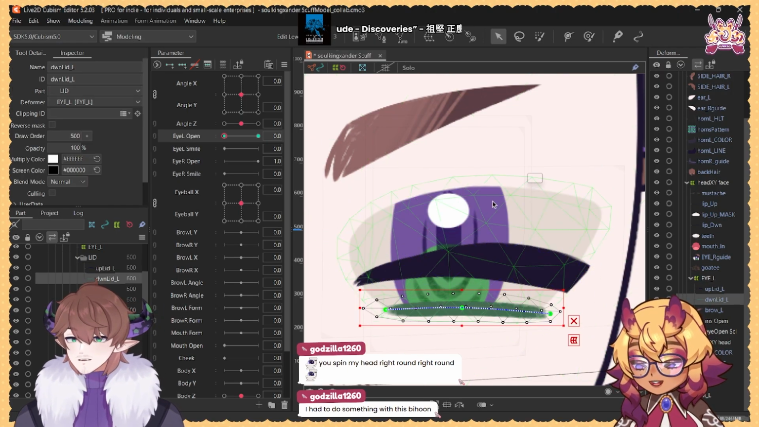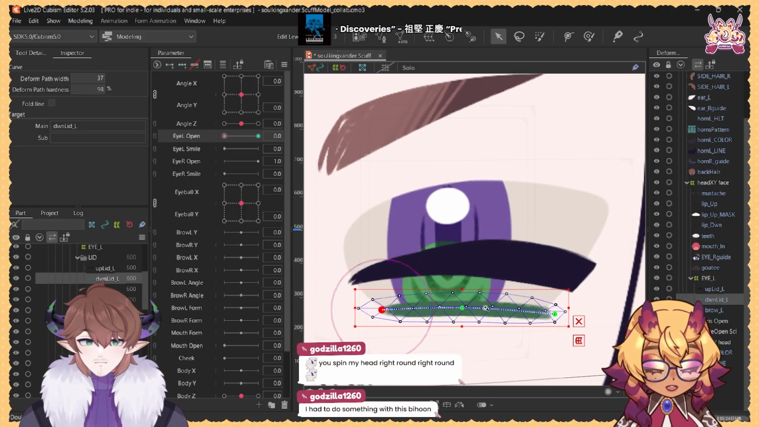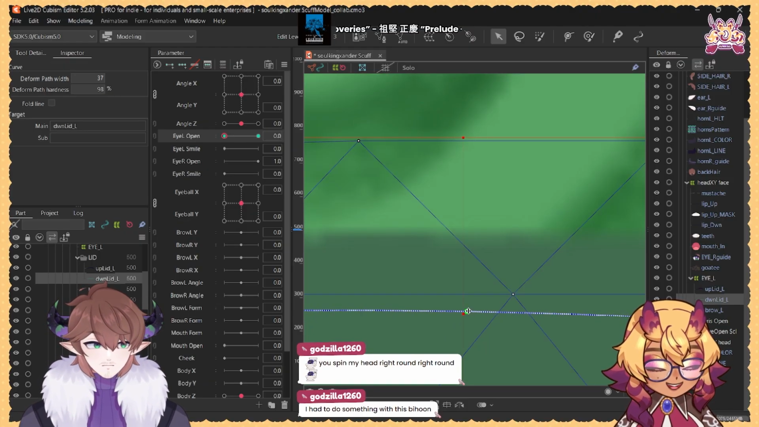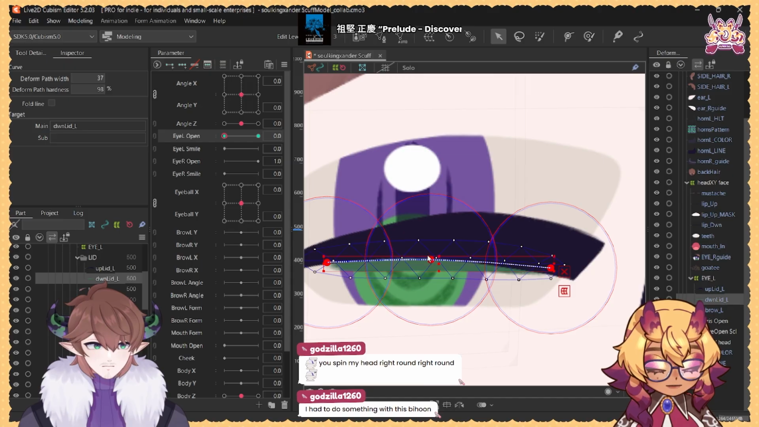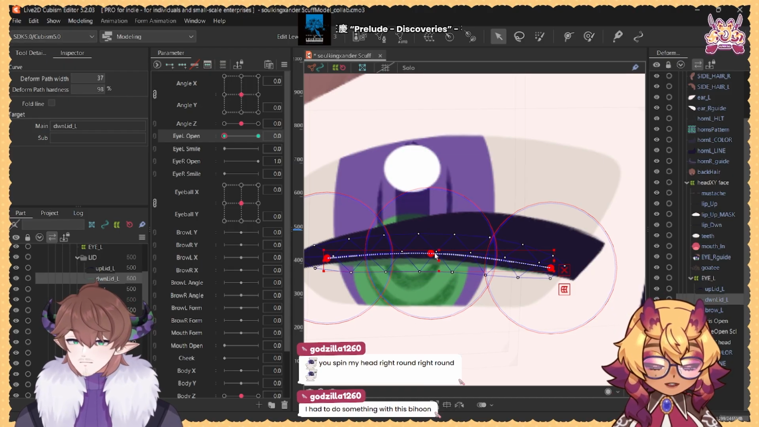And then we can do the same thing for the down lid. We're just going to meet the two eyelids together. We can just put it up here. There you go. That's perfect.